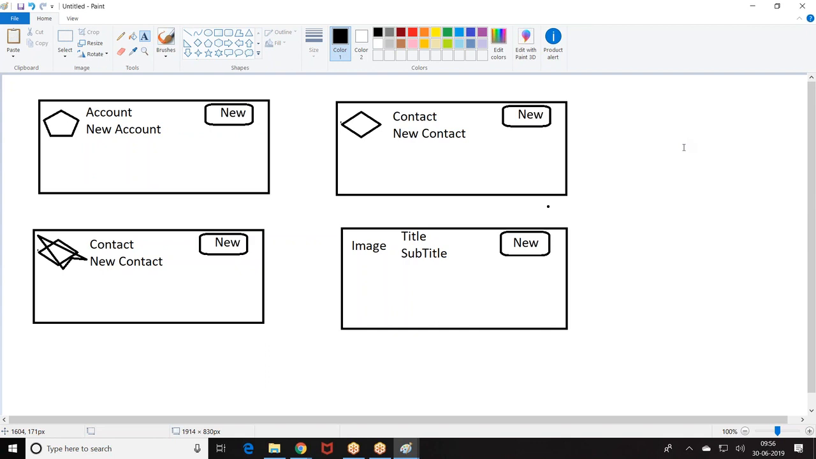Now, when I am adding the component to the page, on the UI I should get an option. What is your title? I should get a box. I will enter title, subtitle, image, and save it. Automatically that component with the title, background color, and subtitle will be created and added to the page.